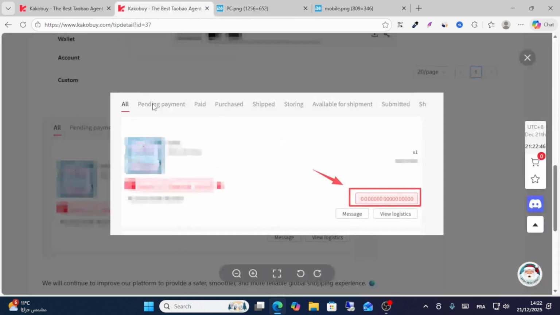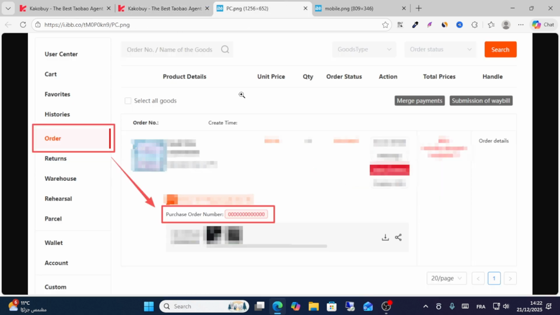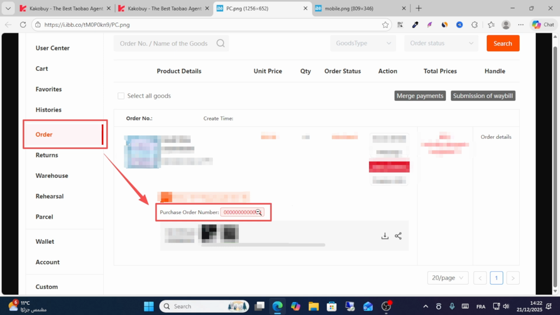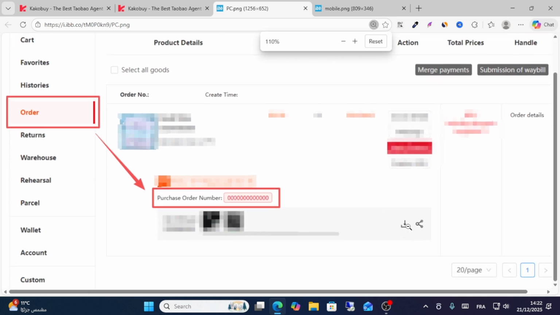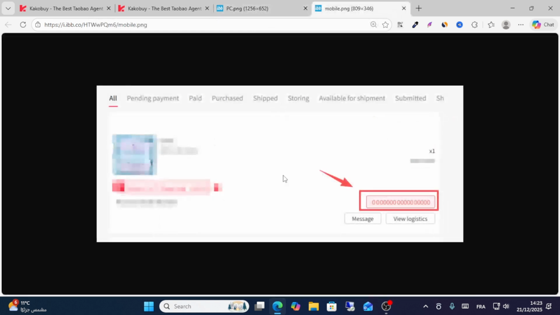Click on All, then click this order from here. You will see your purchase order number from here, and then you will see all the details, such as your order name. Then click this download icon. From this option, you can track your order and see your order state, every state of your order.